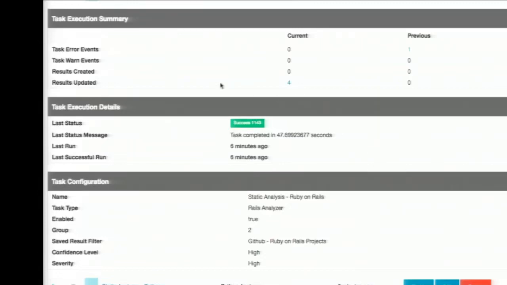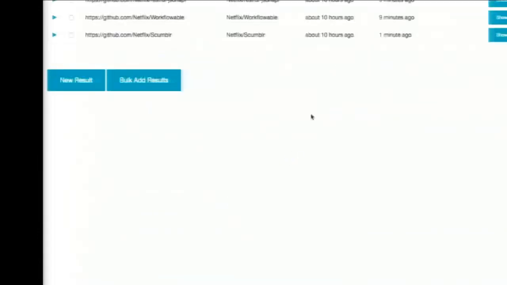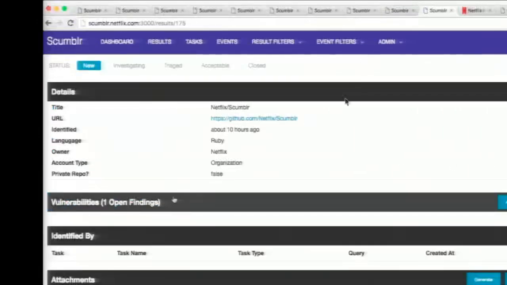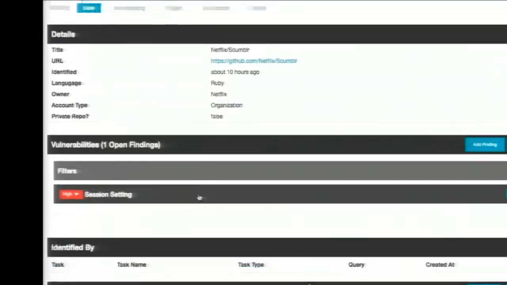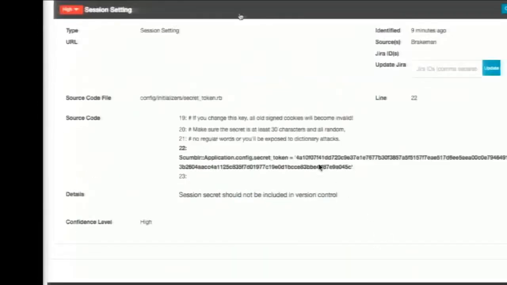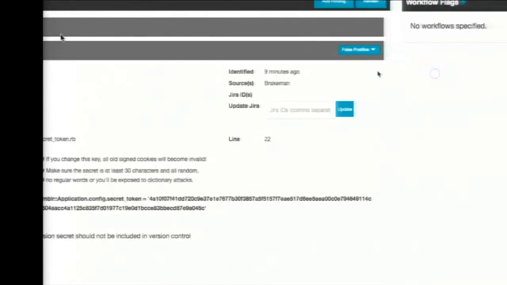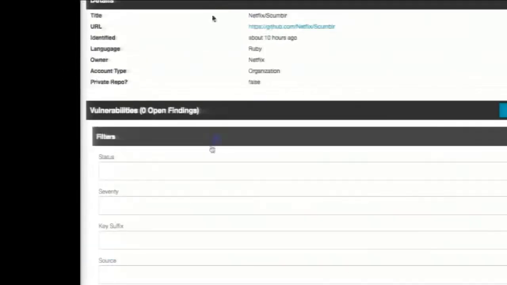So let's go ahead and take a look at what we found with those particular static analyzers we ran against the Ruby on Rails Brakeman. All right, so we ran it against Scumblr, and sure enough, there was a vulnerability for a hard-coded secret key. Now, for us, this is kind of a false positive because this isn't our secret token, right? But if you are using our project, you want to make sure you change that. We're going to go ahead and flag this one as a false positive because it's not applicable for this particular example here. And once we've flagged it as a false positive, I can simply refresh the vulnerability view here, and it goes away.